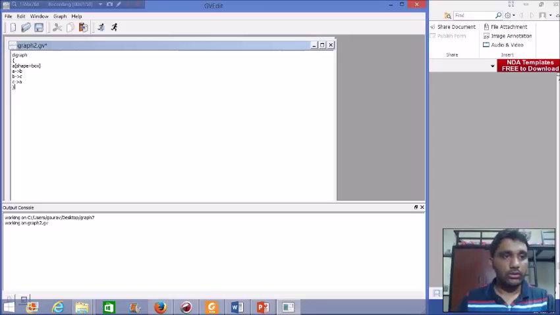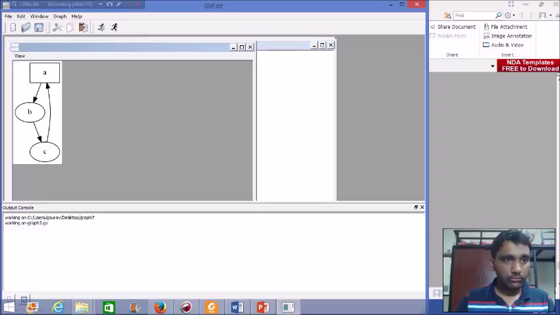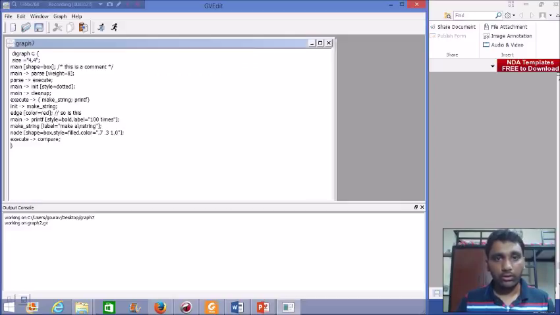So this is just a basic example, and we'll now click here on layout. See, we have got this. We gave A a box shape. This is B, which by default takes the ellipse shape. C is there. A goes to B, B goes to C, and then again C goes to A. So this is the graph which we have got.